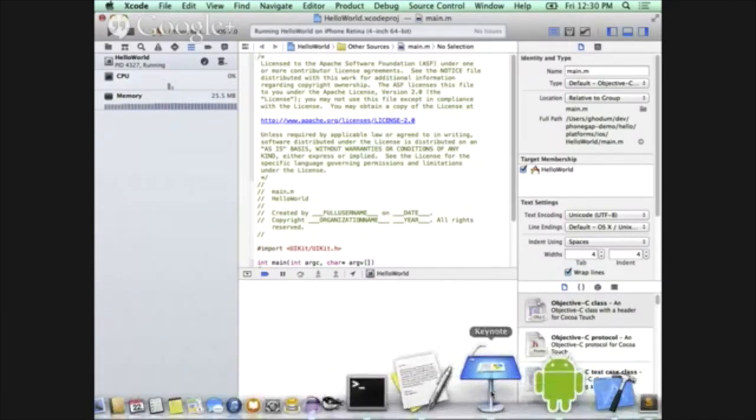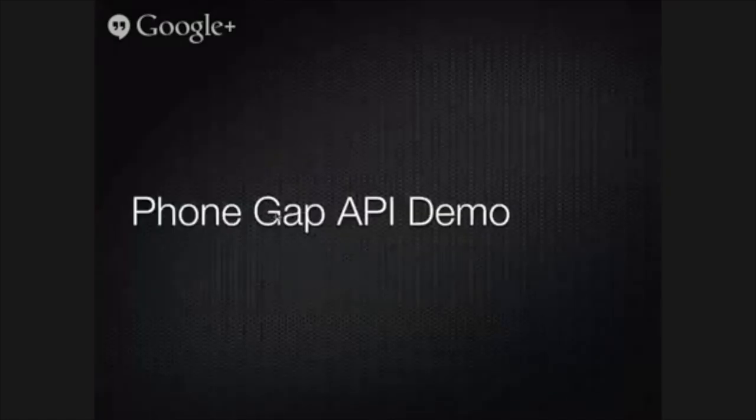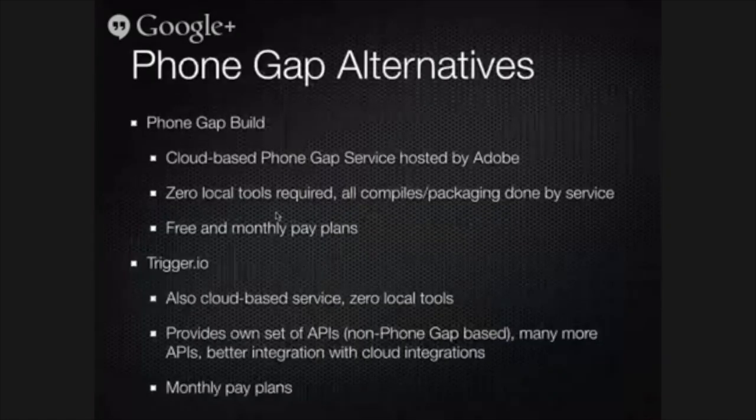So I'm not going to do the Android one, but take my word for it. It's pretty similar. Just a little slower to demonstrate. So that gives you a little bit of background about PhoneGap, I hope.